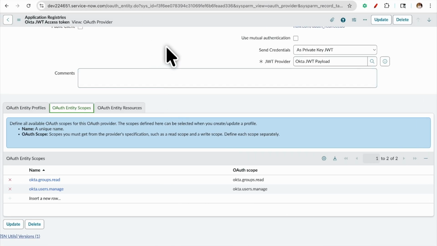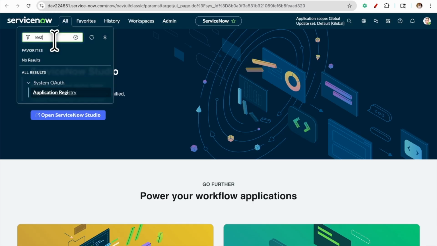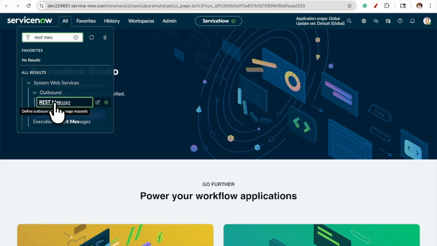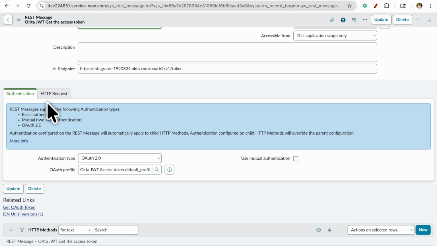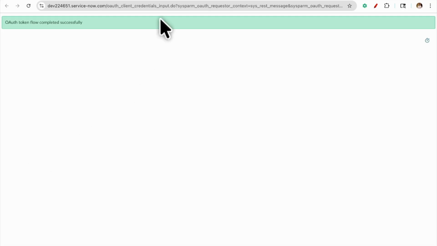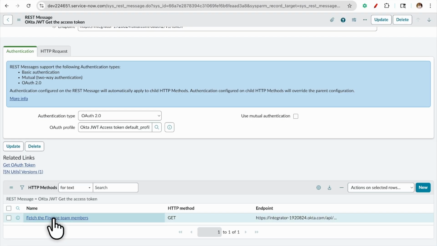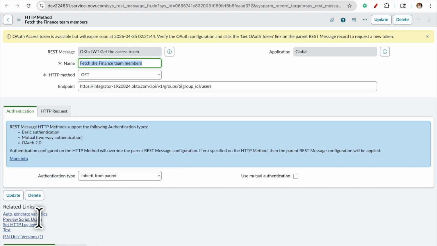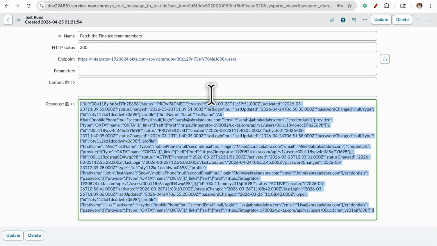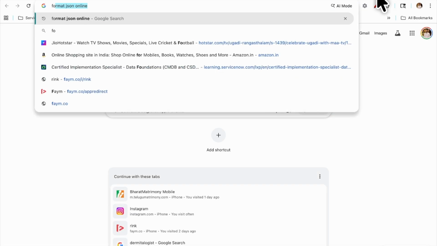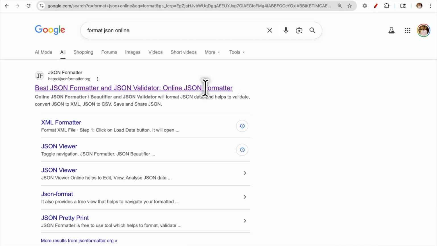Let's go back to ServiceNow and go to the REST message. Now we have to get a fresh access token based on the new RBAC roles that we added. So click on get OAuth token, and once we have the fresh OAuth token, let's go back to the HTTP method and click on test. Perfect. I can see the status 200 and also the payload. So let's copy this payload and format JSON.